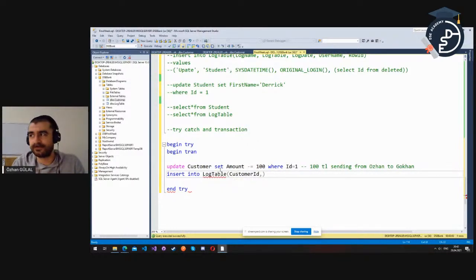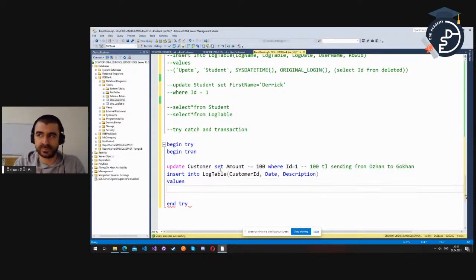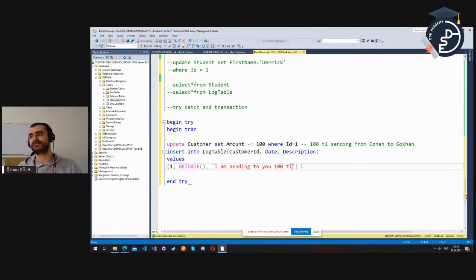Customer ID. Right. No. Description. What about values? Here. 1, comma, and then get paid, comma, okay, that's our description.